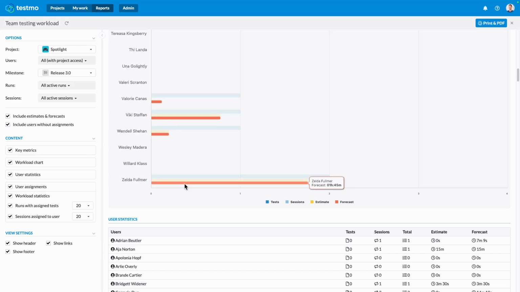And then over the course of time, as Testmo records how long it's actually taking you to perform those activities, these forecasts are going to gradually improve and become more accurate. But again, it's going to be important that you're actually recording how long it takes you to carry out your tests, in addition to how long you thought it was going to take in the form of your estimate. So just a couple of pro tips there for getting the most out of this report as you start to use it.